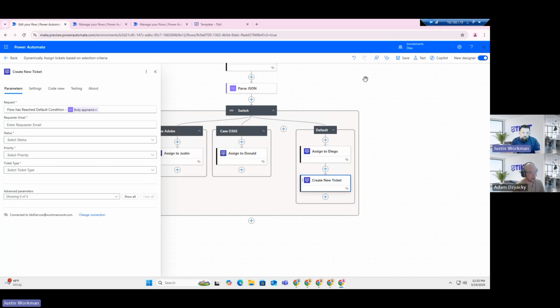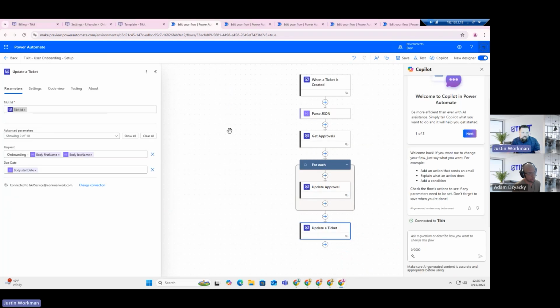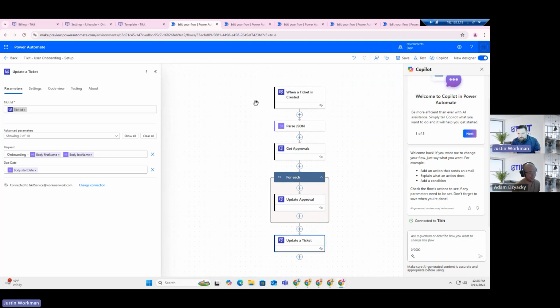Okay, so that was our intermediate flow, and now we're going to get into the little bit more heavy process where it's all going to be tied together by a ticket lifecycle. We have a few flows happening. Yeah, just a few.